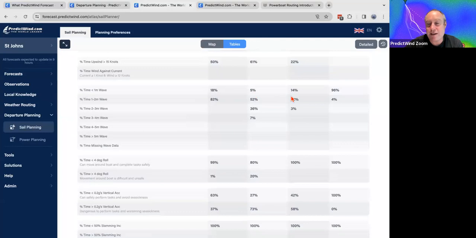Okay, and this is the start of our wave stuff. See here again, that day 2, we have a percentage of time in 3 to 4 meter. This is combined wind wave and swell. So it looks pretty nasty. And again, day 4, we've got 96% of the time less than 1 meter.